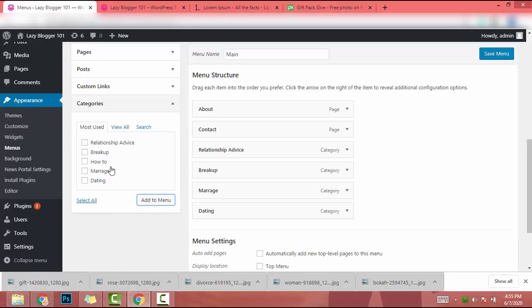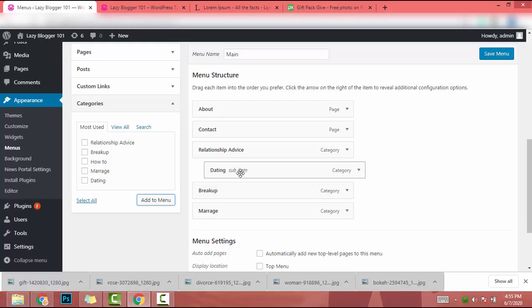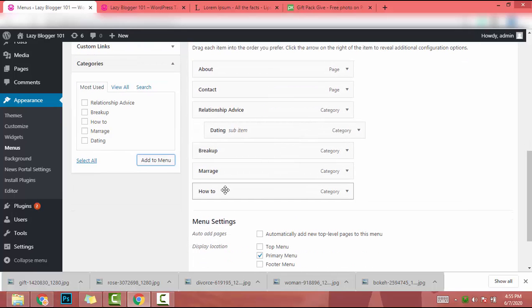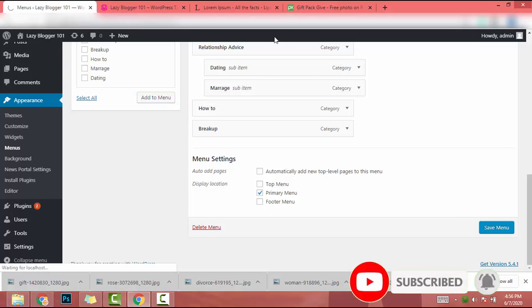Okay, now I can create sub menus. If I want dating as a relationship advice sub menu, I only need to drag and drop it like this, so it will convert to a sub menu. After that let's add how to here, and okay, breakup, let's add marriage here. So this is my menu, and I click on save menu.